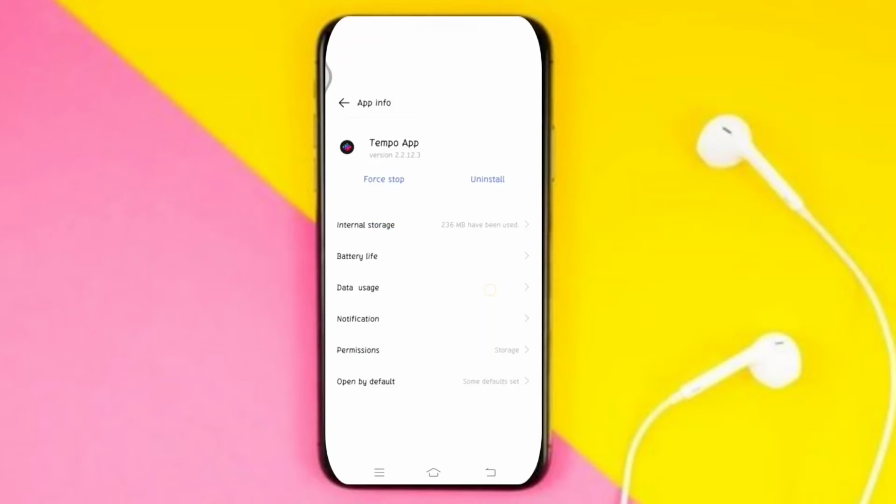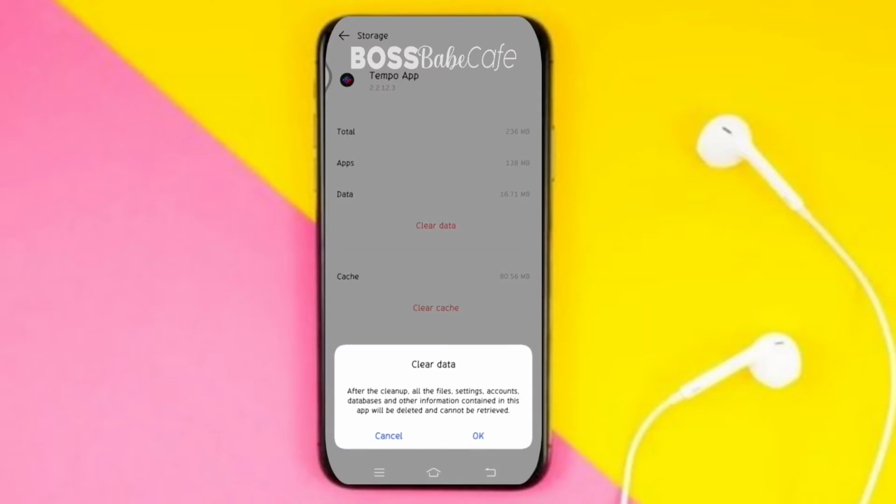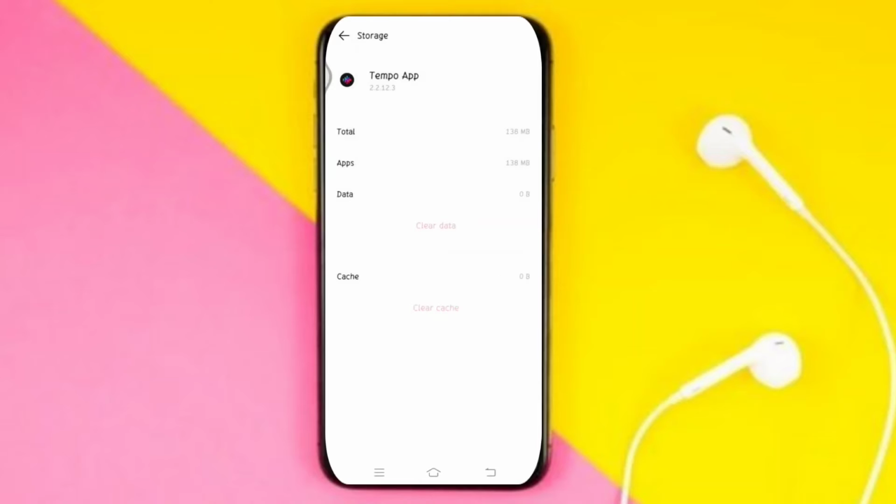Then you have internal storage. So you need to click the internal storage, and you can see the clear data. Clear it. Click that clear data. Also the clear cache. Click that also. So clear data, guys. You need to read first before you say okay. Be sure. Okay, so you need to click that okay.